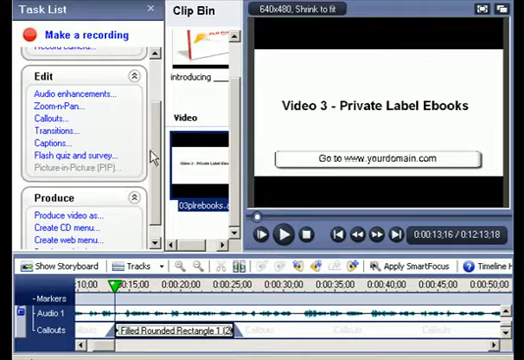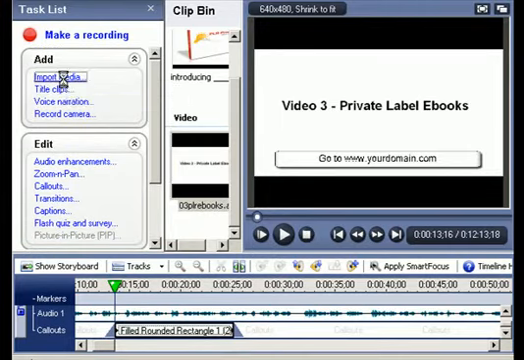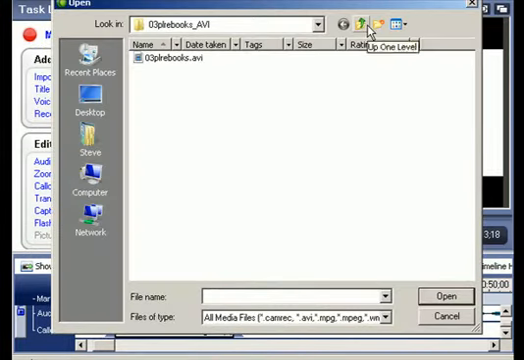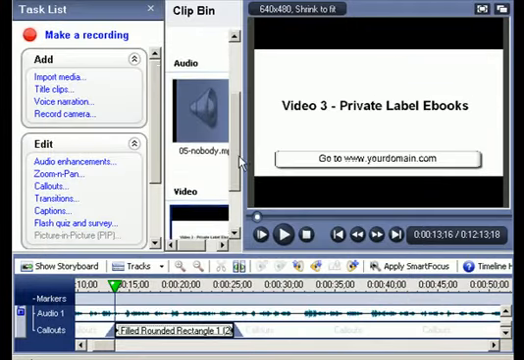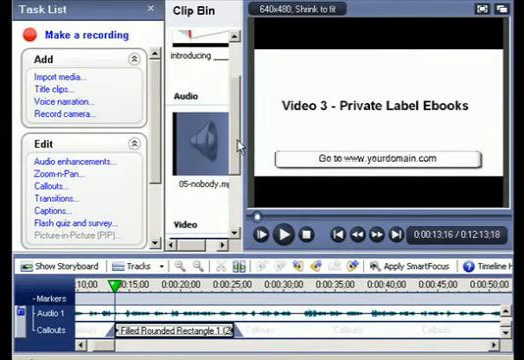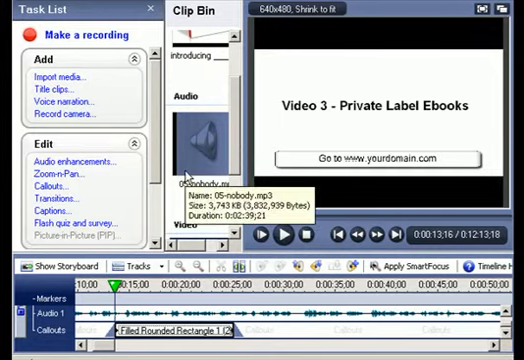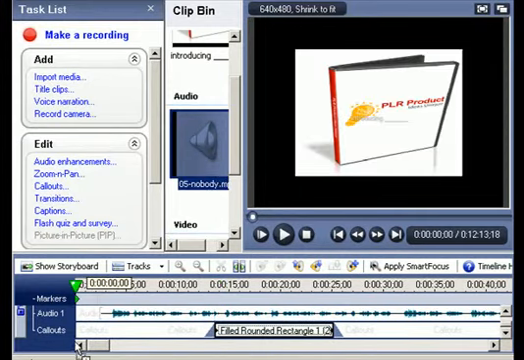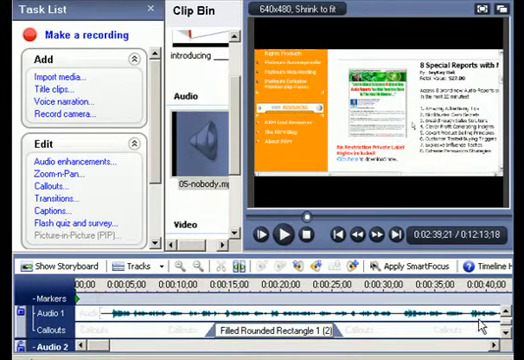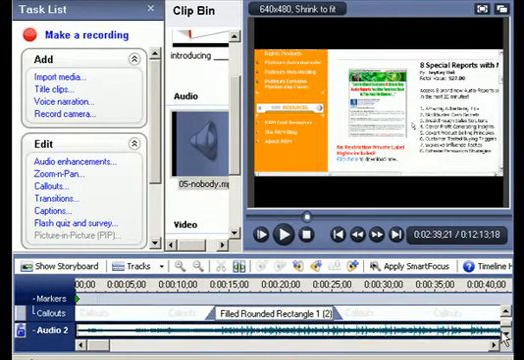And you can use the same method to add audio: import media. Say that you want to import some audio. And let's say that you happen to have some royalty-free audio that you can add to your video. So you could drag and drop it to the place that you want to add it to. And of course, it'll add that here.